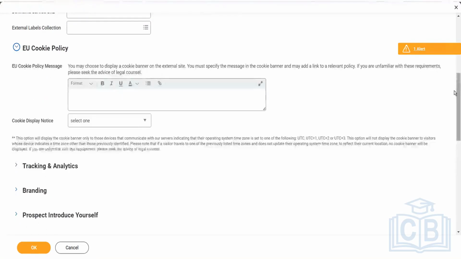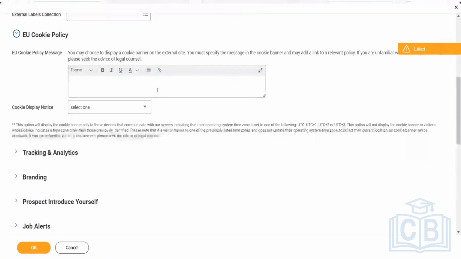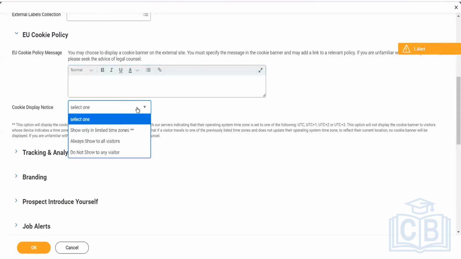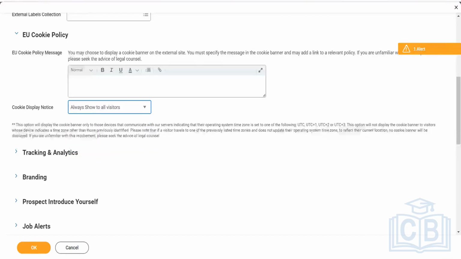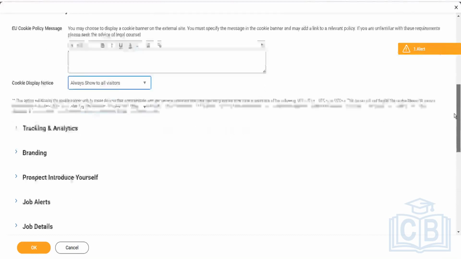Then EU cookie policy. So we have seen now almost all companies asking for accepting or declining the cookies. So we can define the message over here for those cookies, and we can define to which all people it would be shown: show only in limited time zones, always show to all visitors, do not show to any visitors. Okay, so we can define that particular section.